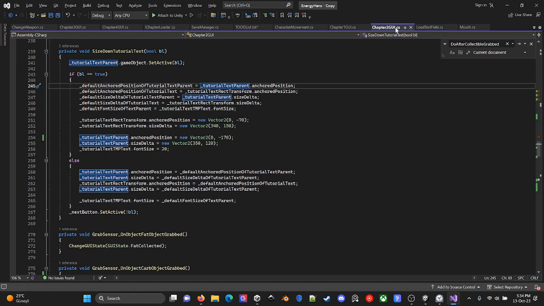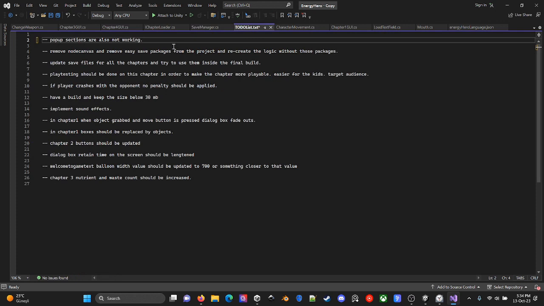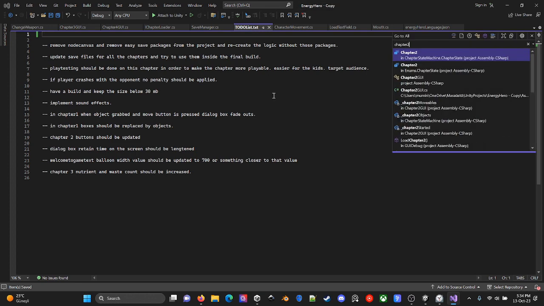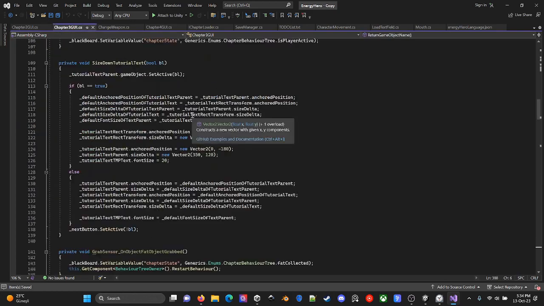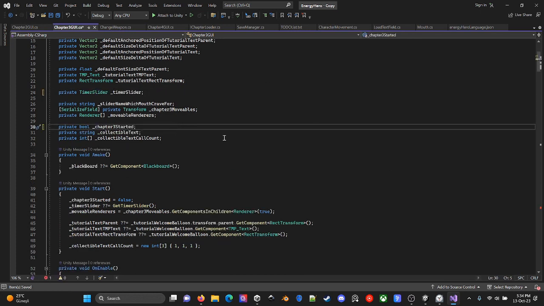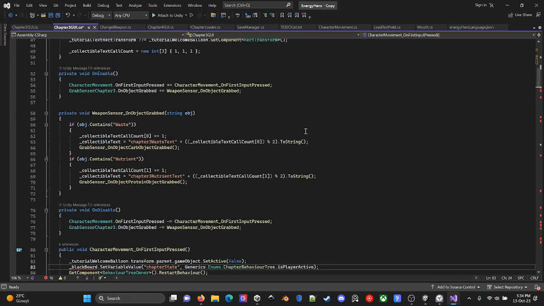So let's continue to chapter 3 GUI. Chapter 3 GUI. And where is my to-do list? Yes, I can also remove that part. Also, I do not need chapter 1 GUI anymore, and chapter 2 GUI. So you are here. Where is my chapter 3 GUI? Let's start copying and pasting this switch statement from here to there. Also remove this blackboard because I will not need this anymore.